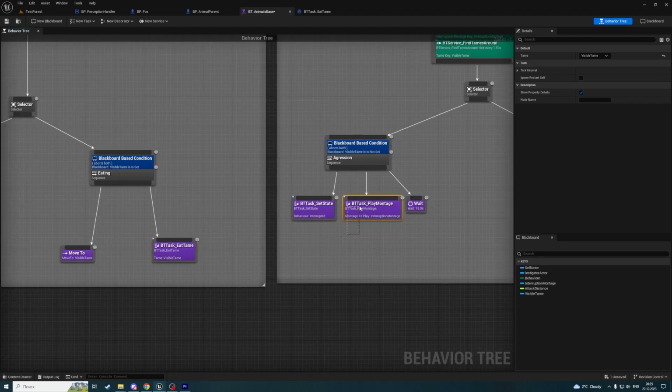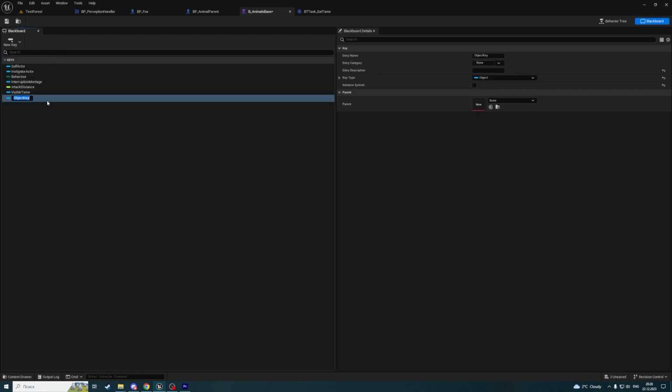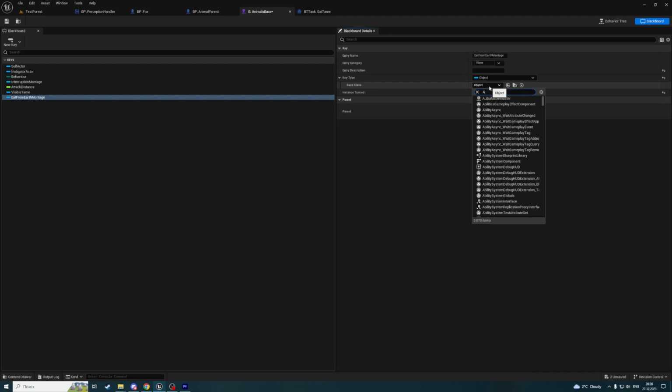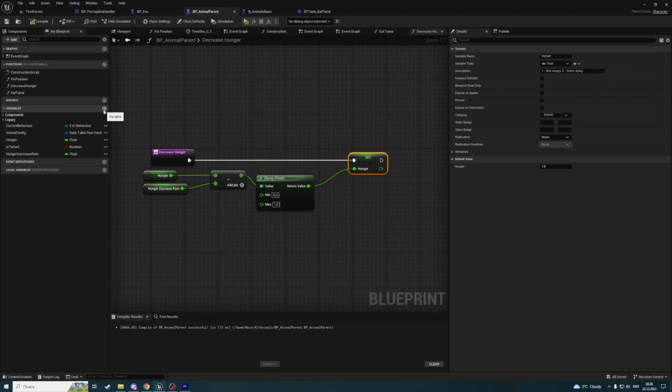I am not sure whether we should use this node that we've already created. I think yes. So let's open a Blackboard and add a new key. Let's make it an object and call it eat from earth montage. And its type is gonna be anim montage. Save it. Now let's open bp animal parent and add such variable.